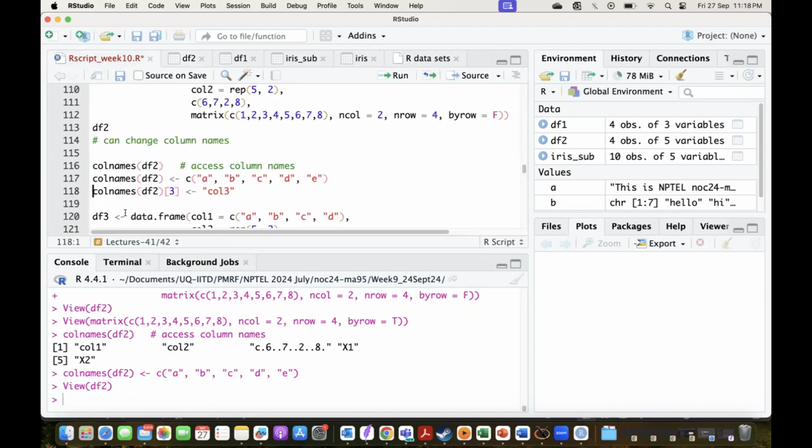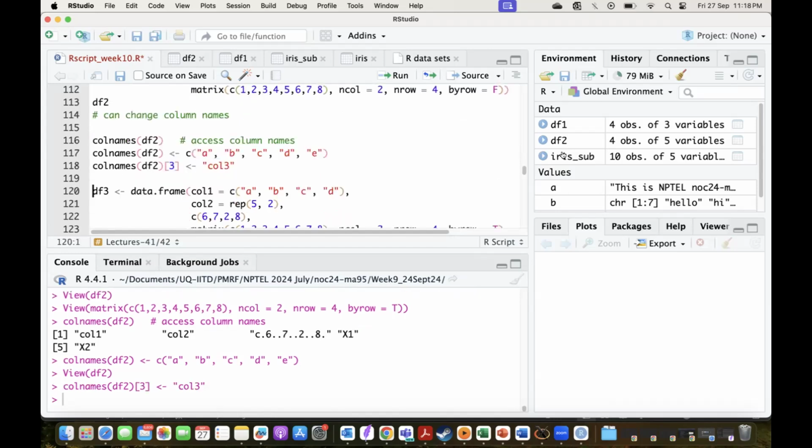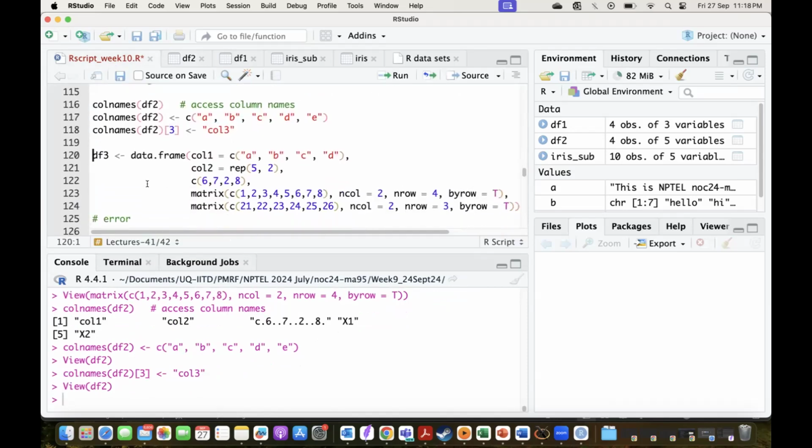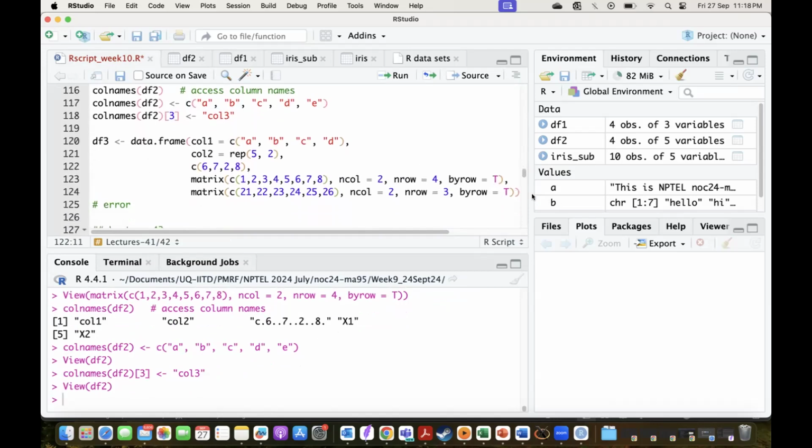And suppose I just wanted to change one of these, right? So let's say I want to change the third column name. So I'll write colnames of df2 and the third of it. So the third is by this square bracket 3, and I'll just write col3. So if I run this, and now if I open df2, it's just going to change whatever I wanted it to change. I can do it for 2 at a time, 3 at a time, all of them at a time, whatever.